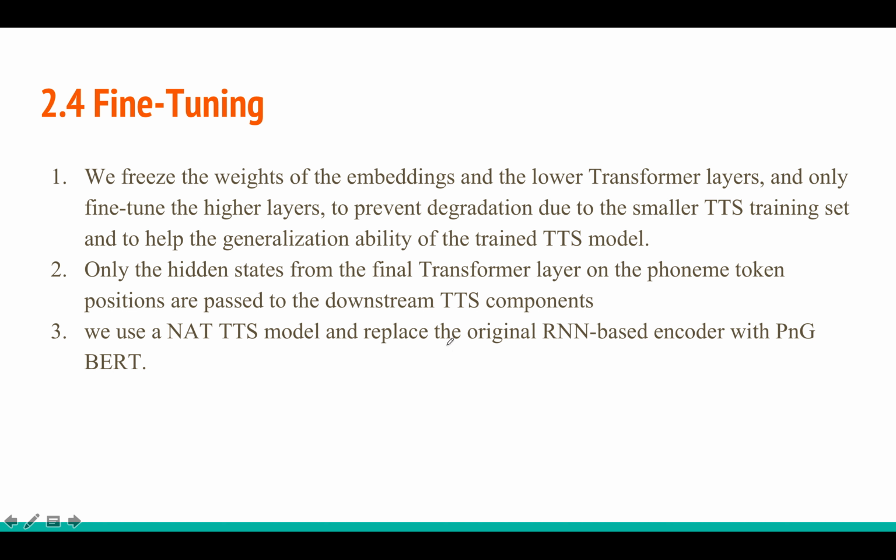And for the fine tuning part, like I said, you don't have to fine tune the whole model. You can freeze the bottom, let's say X number of layers, and only fine tune the top few layers, right? Because, like I said, for pre-training, if you want to use a large amount of text data, the model has to be deep, right? So that is the only reason. And during fine tuning, you don't have to fine tune the graphemes section. The fine tuning uses only the phoneme token positions, not the grapheme token positions, right?